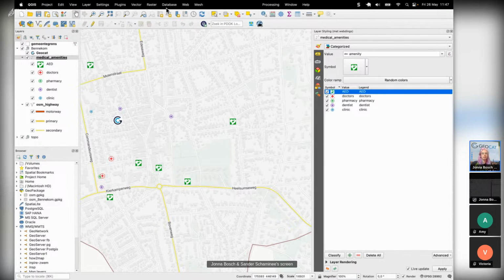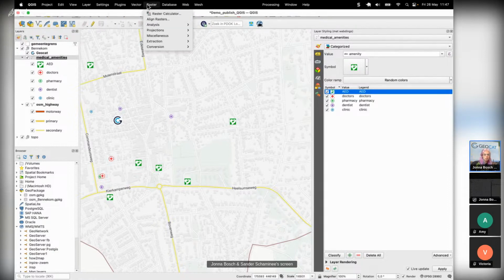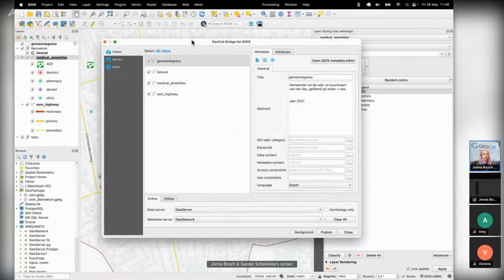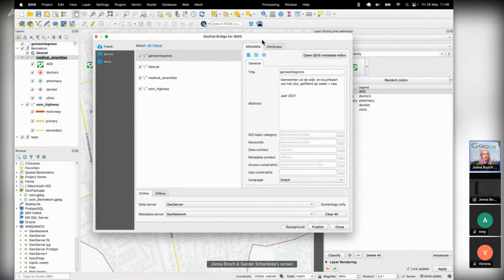There's a plugin. You can install it with the plugin manager. It appears when you have installed it. It's in the web menu, and then you see GeoCat Bridge with Publish and StyleViewer. We will also show you something of that. And there's a button also in the web toolbar. Yeah. Well, this is the bridge tool.